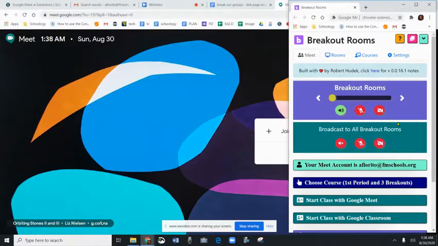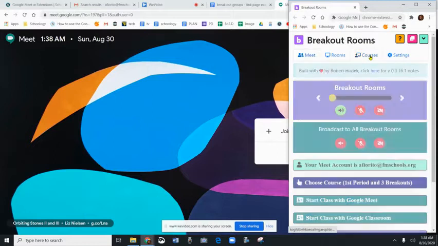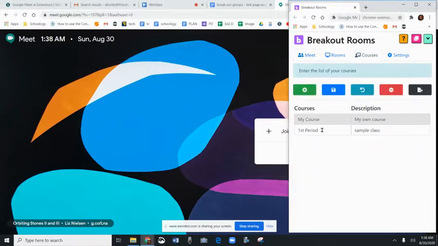First thing we'll do in setting up breakout rooms is we're going to set up our courses. So right now I have one course set up, and I can add additional courses by hitting the plus sign. And you just type in the name of your course or whatever it is, or your own description. You want to make sure that you hit save after you've added all of your classes.